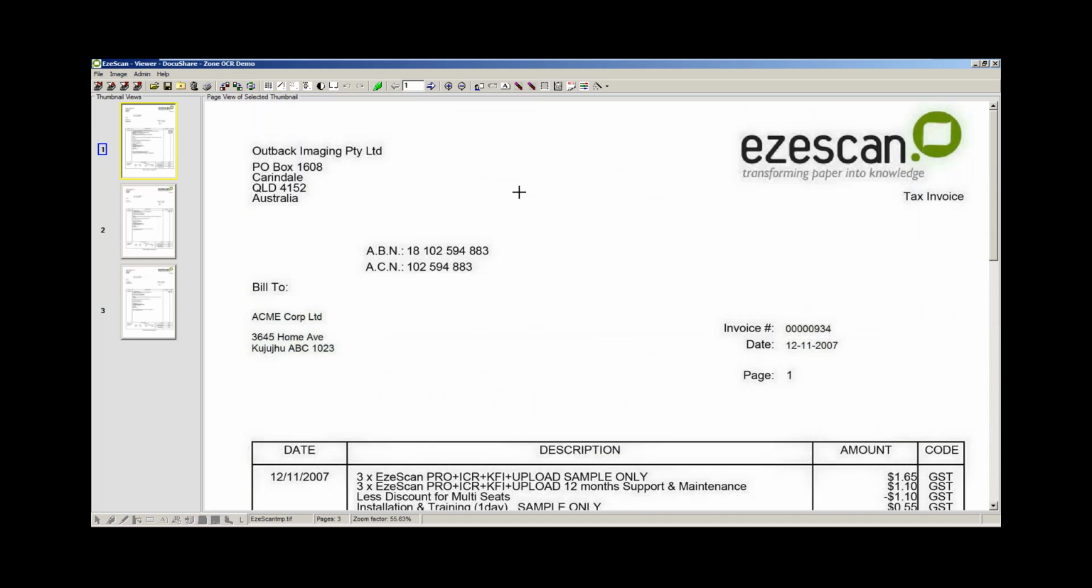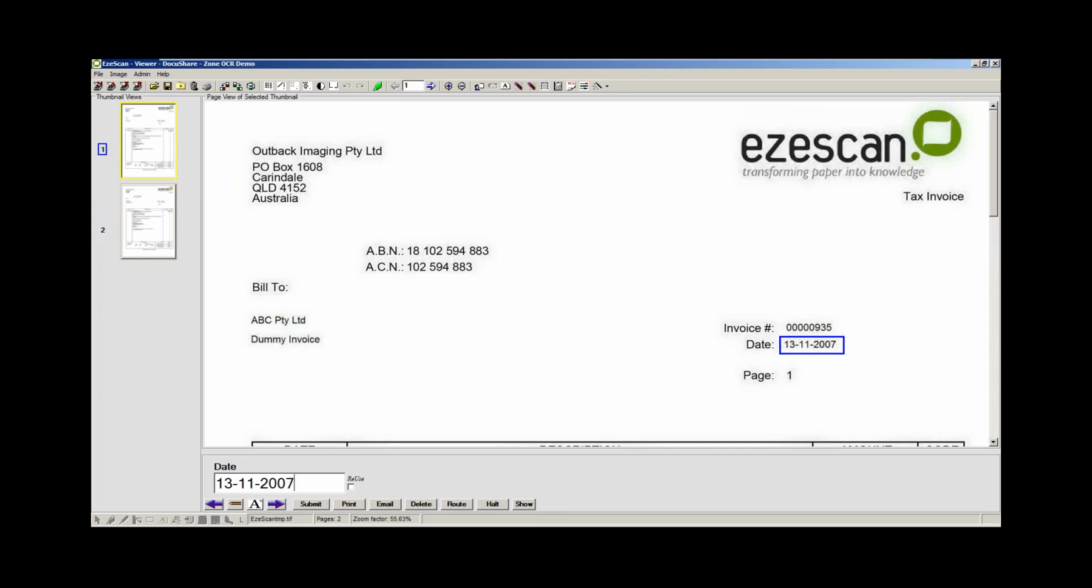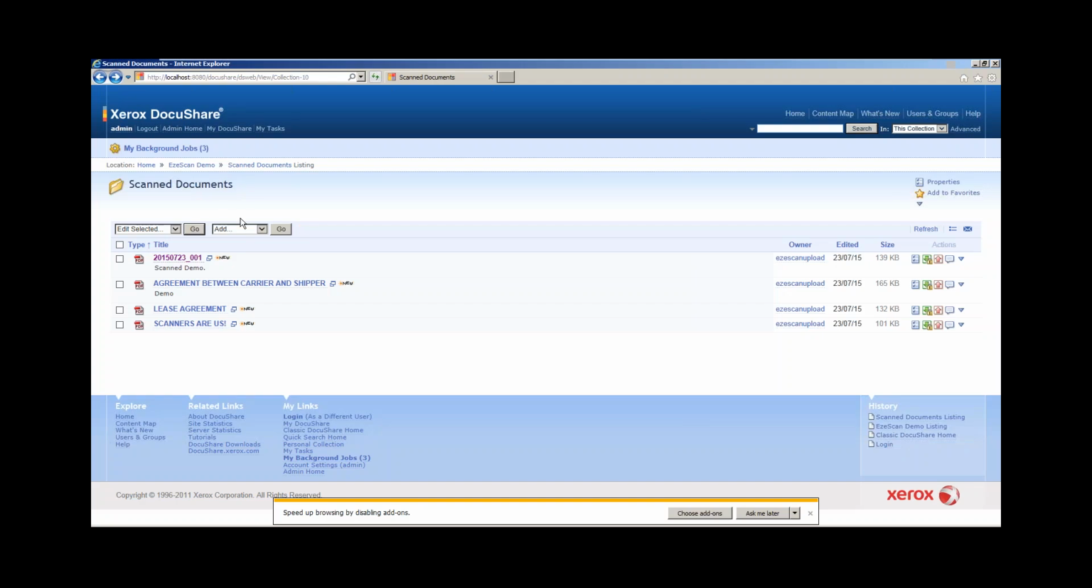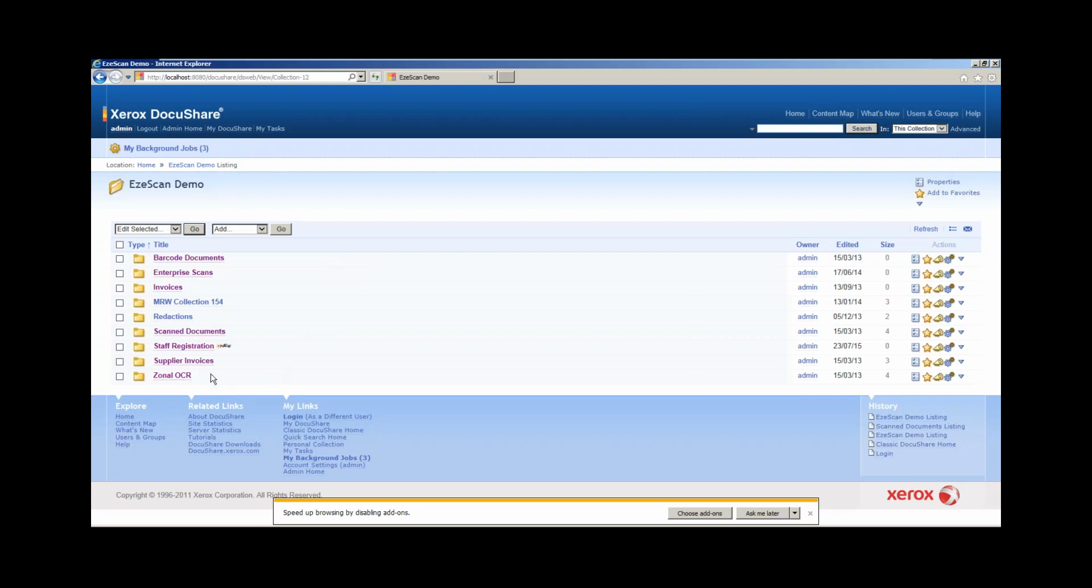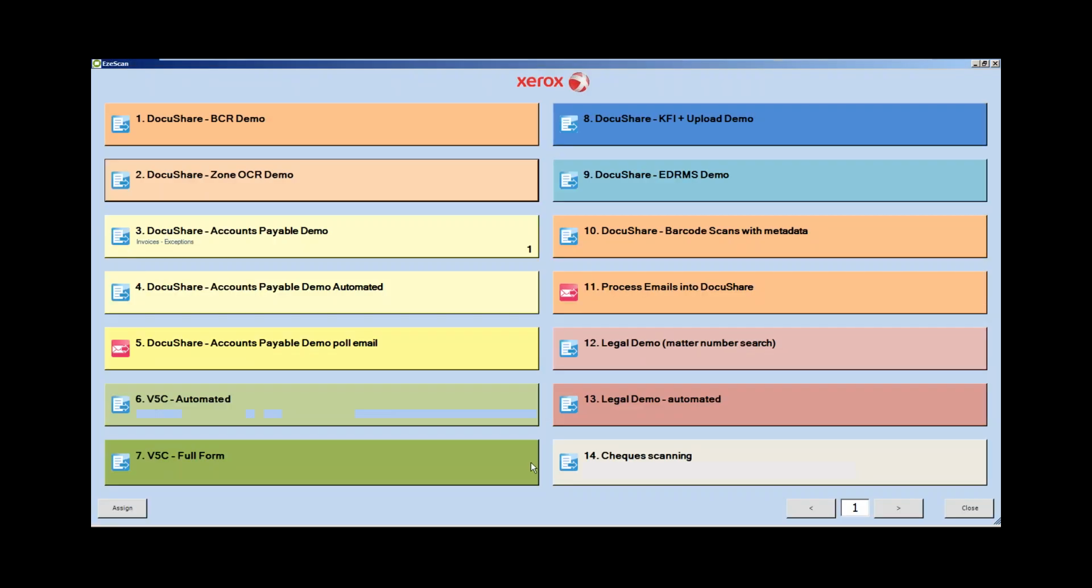So this is perfect for accounts receivable. As you can see here, our invoices will always remain the same, just the information changes. So we can run through this automatically, and we've set up confidence levels on each of those zones. As long as the OCR engine is confident with what is picked up, it will go through this job automatically. So here we're picking up the company name, invoice number, the date, and uploading the information and the image into DocuShare. Okay, that was pretty quick. So in my Zone OCR collection, you can see the new images that we've uploaded and the metadata in the summary field.